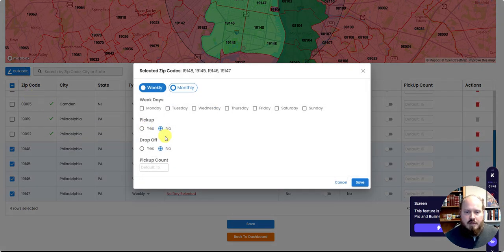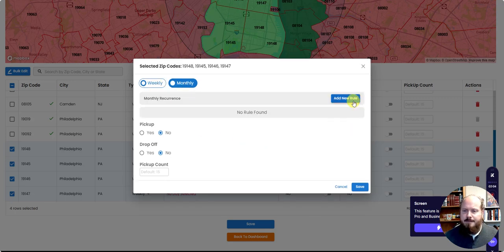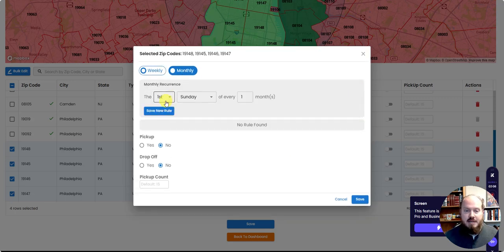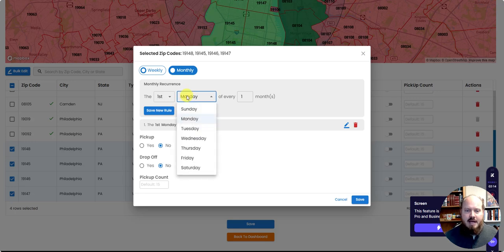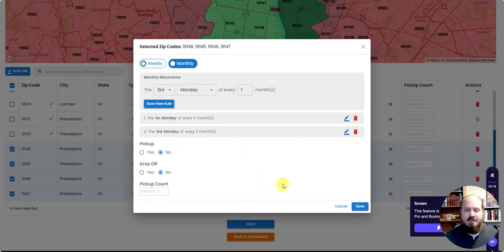Okay. So now you saw the last ones I do here in Philly, the other zip codes, I do them on Friday, but I'm going to show you how to make a monthly rule and why that's important. First of all, you click on monthly here, and you're going to add the rule. What we're saying then is I want to pick up, we're already doing Fridays. So let's say I want to pick up on the first Monday of every month, and I'm going to save the rule. Then I'm going to add another, and I'm going to say I want to pick up on the third Monday of every month, and I'm going to save the rule.